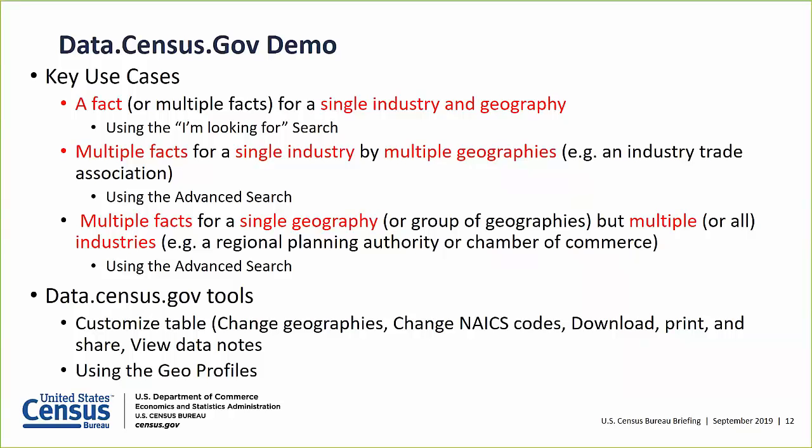In this third use case, I'm also going to walk through a couple of the data tools that the new data.census.gov platform offers. These include the ability to customize the table that you're viewing, which includes the ability to change the geography, to change the NAICS code or codes that you're viewing, to download and print and share, and to actually view data notes. And finally, very quickly, I'm going to show the real power of data.census.gov in these new data profiles. These profiles aggregate together demographic and business data for a particular use.